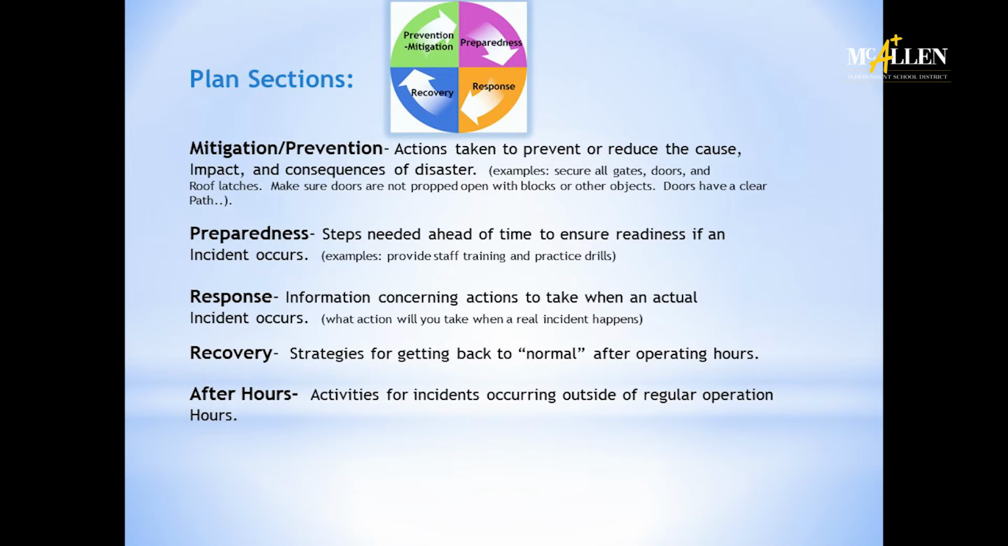Response, information concerning actions to take when an actual incident occurs. What action will you take when a real incident happens? Recovery, strategies for getting back to normal after operating hours. After hours, activities for incidents occurring outside of regular operation hours.